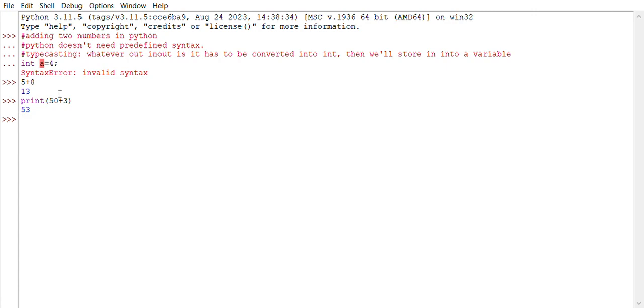Now here's another way. For example, you want to get input from the user. How will you do that? We'll simply use a function called input, which is in Python. This is a function that gets input from the user, but the problem with this is that it always returns a string, but you have to convert the string into a number. So for that we need to use typecasting. What does typecasting mean? It simply means that whatever our input is, it has to be converted into int, then we'll store it into a variable. Now let's check.